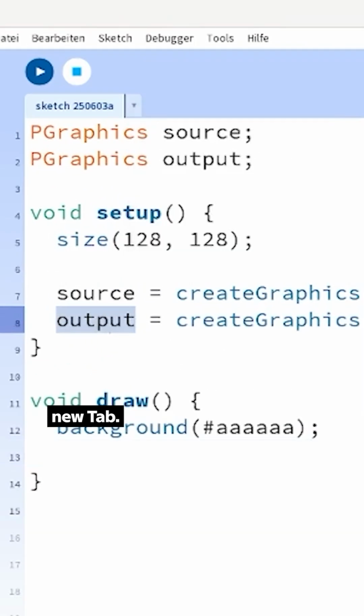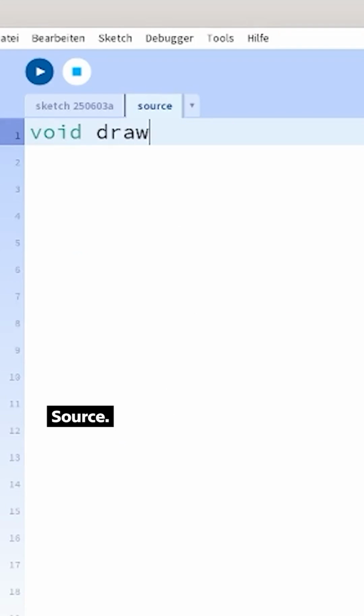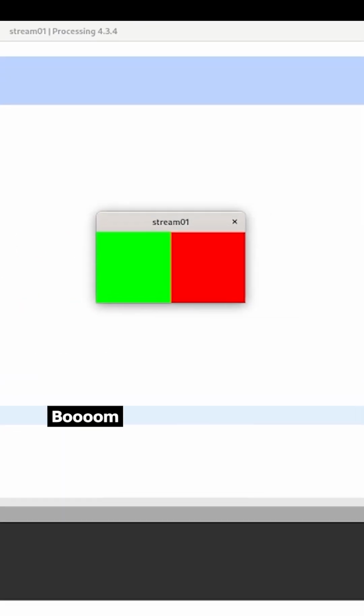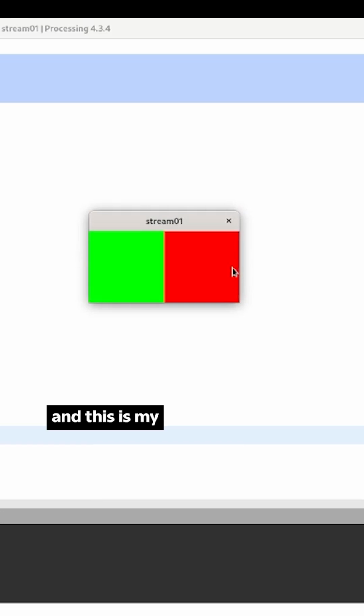Hello. I want to create a brush that I can use to paint, which will in the end become a GIF. For each of those, I will create a new tab. Void draw source. Does that work? No. Well, okay, it's overlapping, of course. Boom. There we go. This is my source and this is my output.